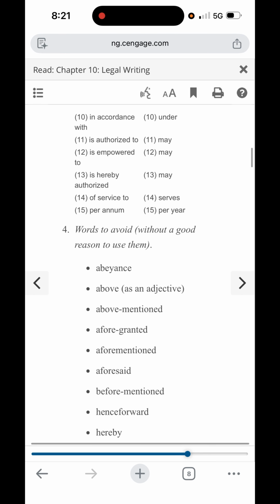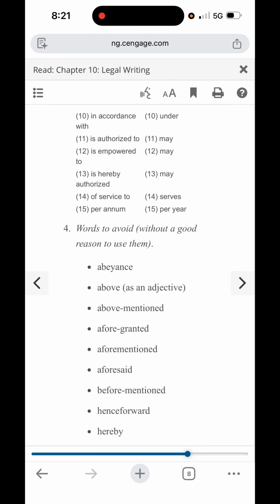Do not say in accordance with, say under. Do not say is authorized to, say may. Do not say is empowered to, say may. Do not say is hereby authorized, say may. Do not say of service to, say serves. Do not say per annum, say per year.